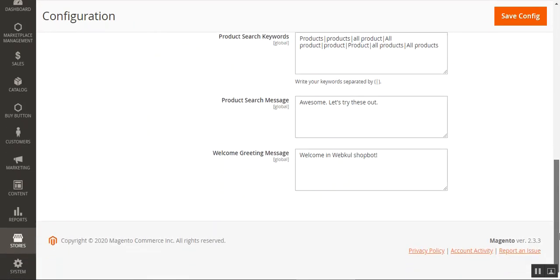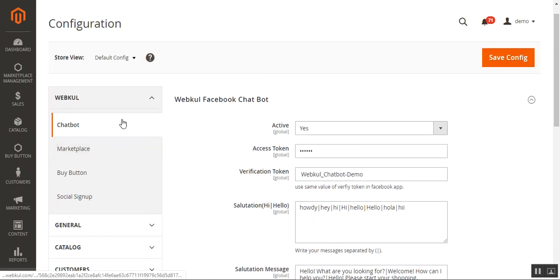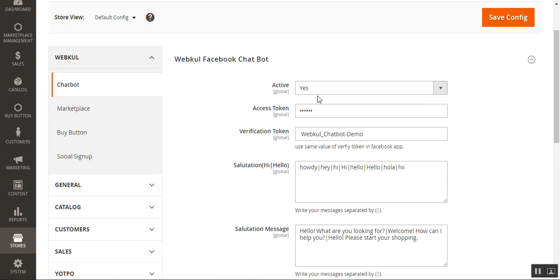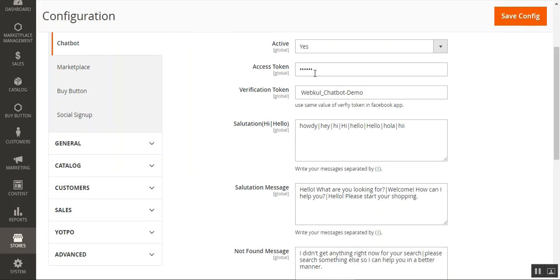So here we have some settings that need to be configured under the web pool Facebook chatbot. So let's go through each of them one by one. So the very first option that we have is to make this particular plugin active or not. So you can choose yes for enabling this particular plugin, otherwise you can set it as no to disable it.